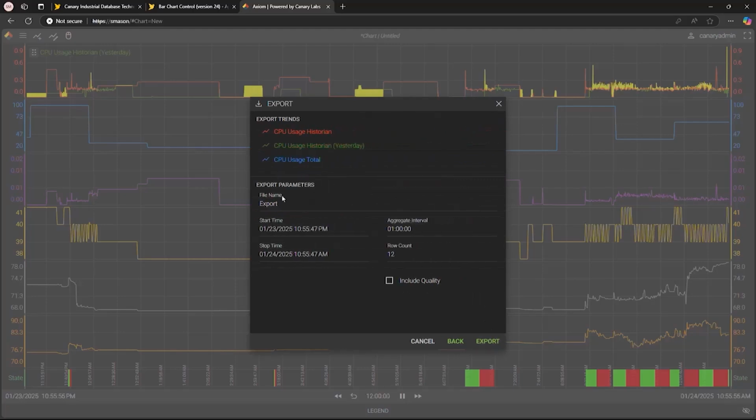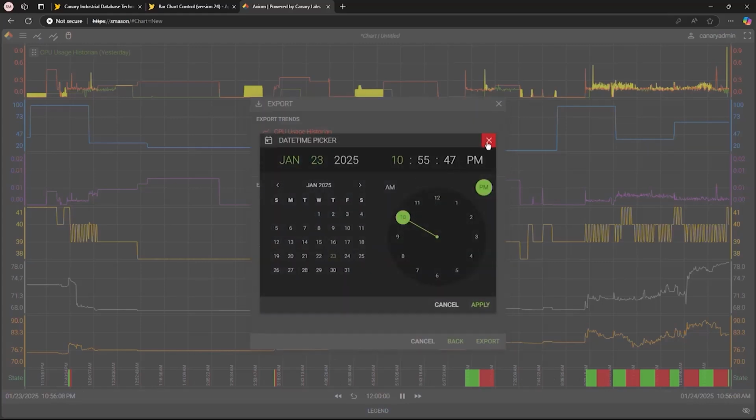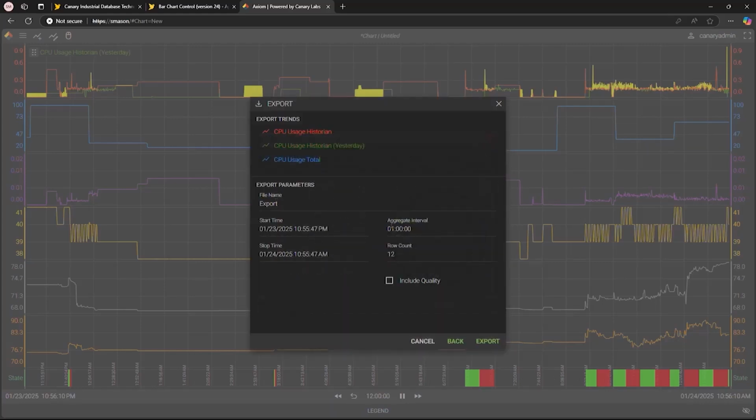All right, we would give it a name. And then it's going to default to whatever the start and end time is on the chart. If you want, you can change those by clicking on it. It brings up the date time picker. And then, you can choose aggregate interval.